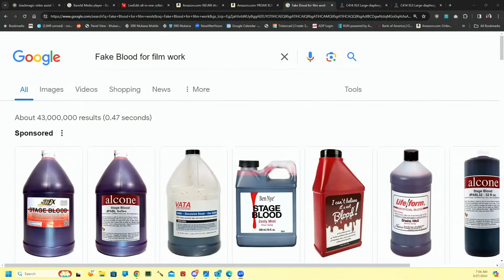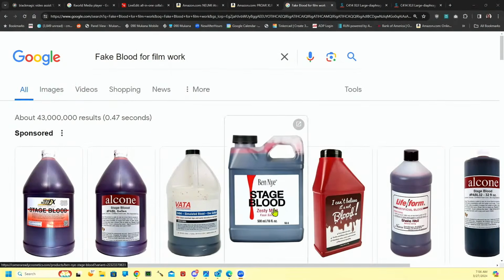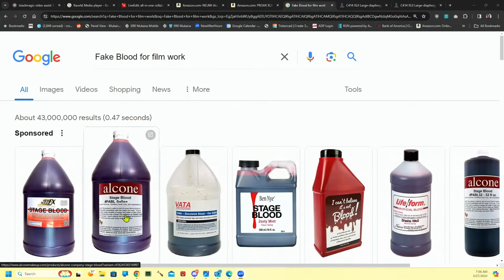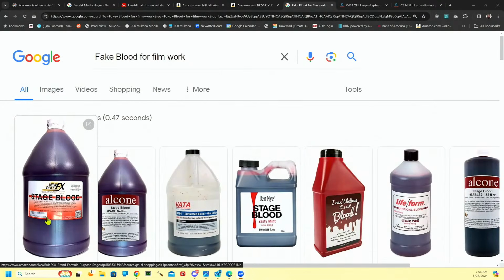There's a number of commercially available cinema blood formulas. You can look, here's one from Ben Nye. I can't remember whether we made our own or we just bought these off the shelf. Real Effects makes some called Stage Blood. It's easier to buy. You can buy it by the gallon.